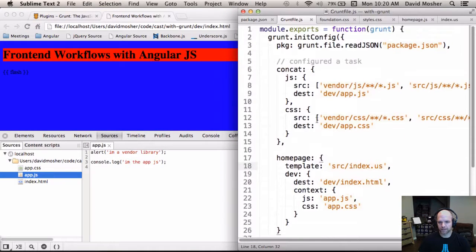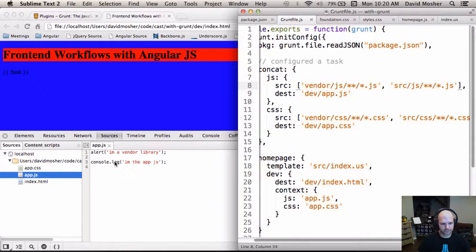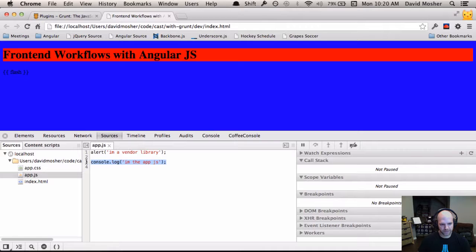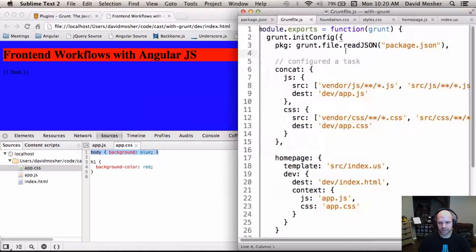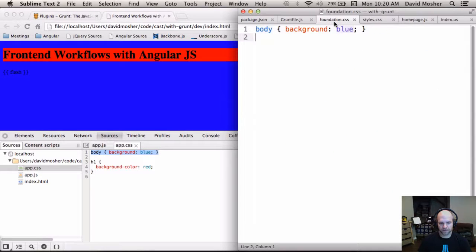Anything in vendor comes first, then anything in source comes next. So you can see that the vendor library came first, and then anything in the source came second. Let's take a look at the CSS. You can see that anything in the vendor stuff came first, which was our foundation with the body background blue, and then our custom app styles with that H1 being the background color red.